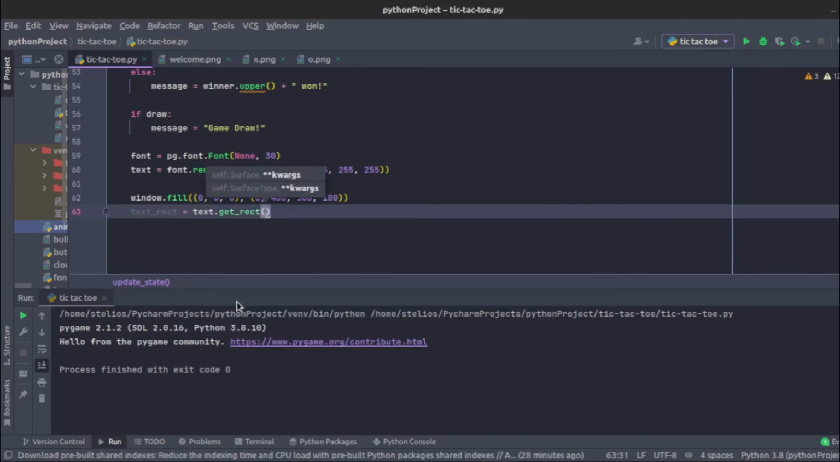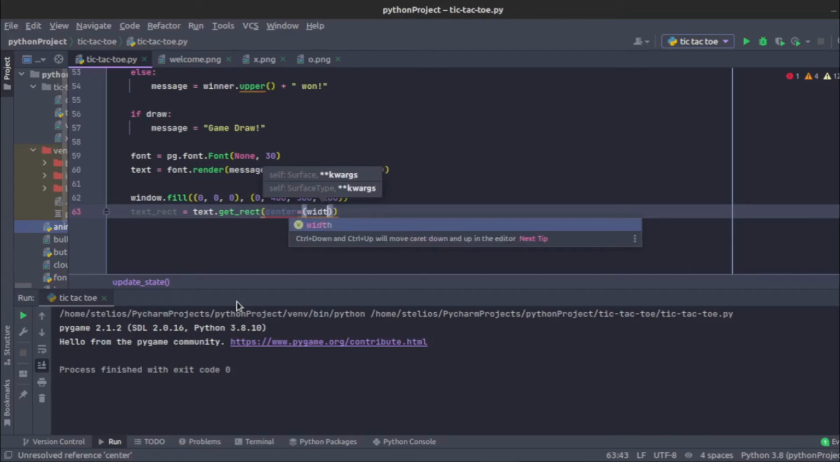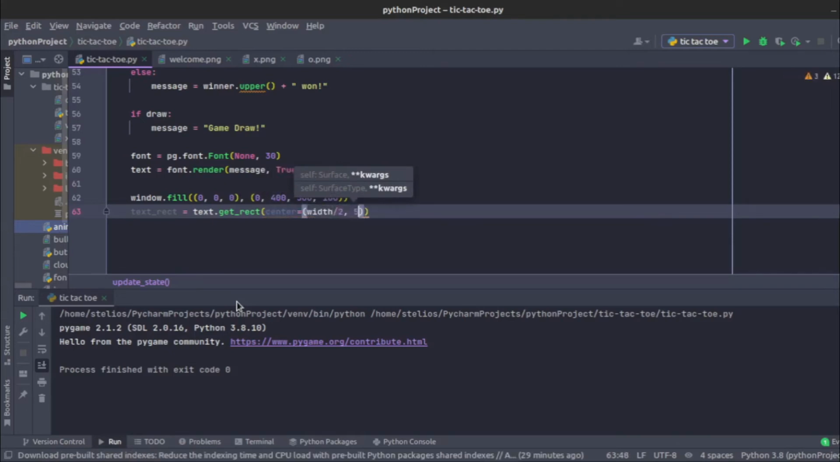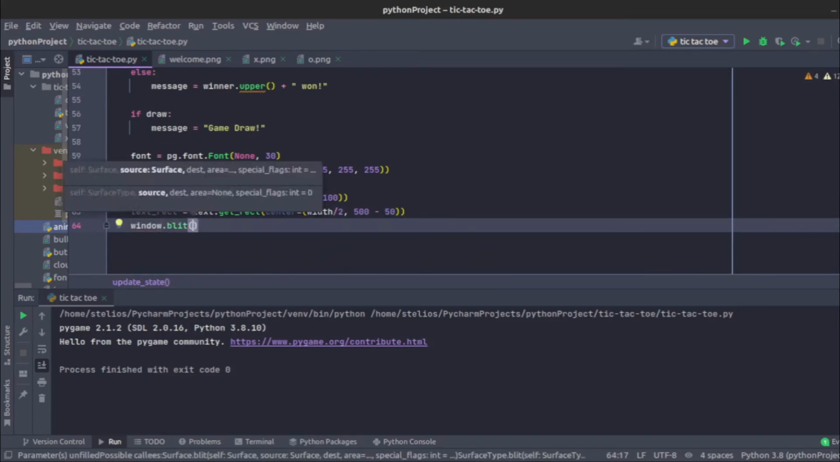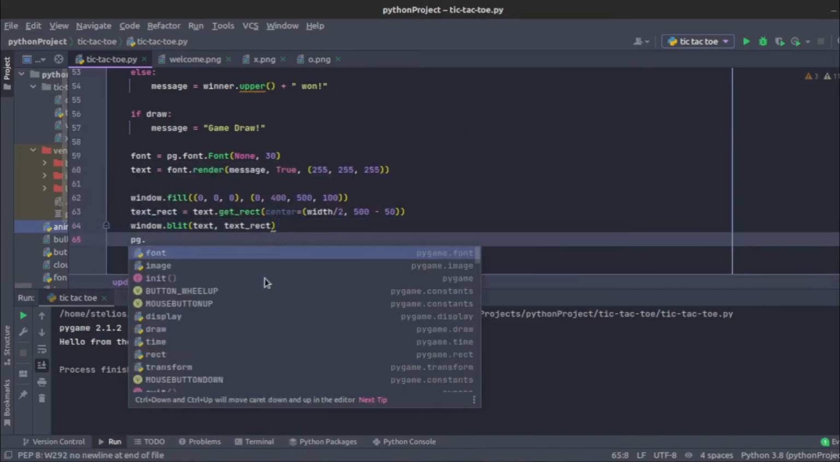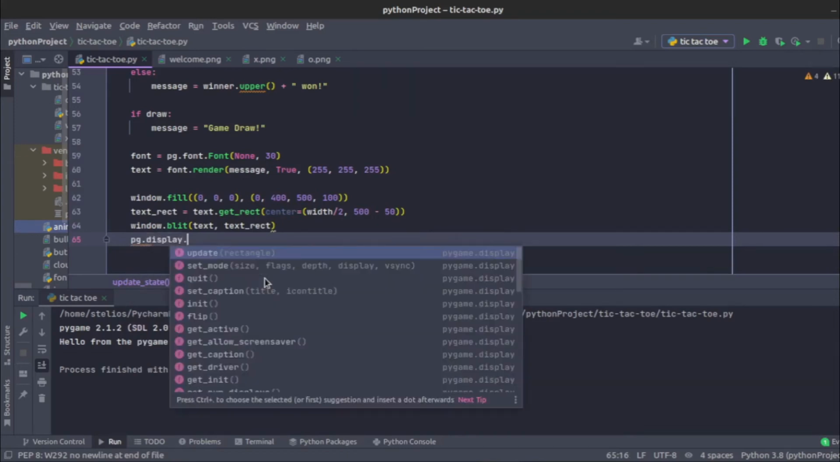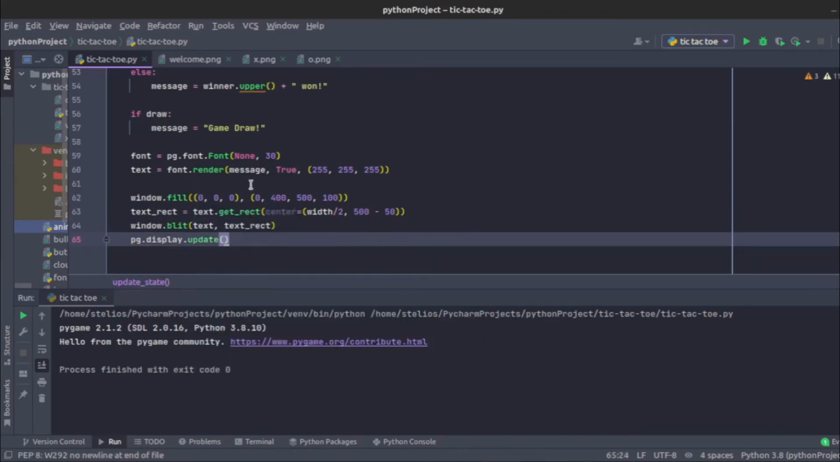And now here let's define the center, which will be equal to width divided by 2 and 500 minus 50. These are just the coordinates for our text. Now play around with this and see how you can change this. These are just some values that I tested and found that they work best. And now let's paste this onto our screen. window.blit, and let's paste our text. So text and text_rect, and pg.display.update to make sure that every change has been saved.